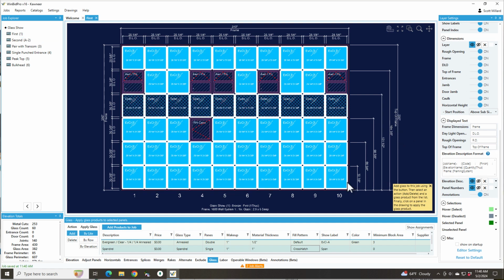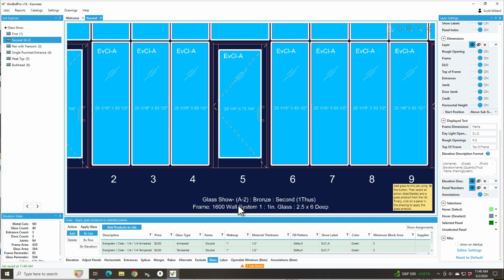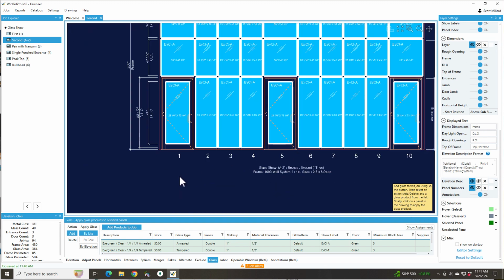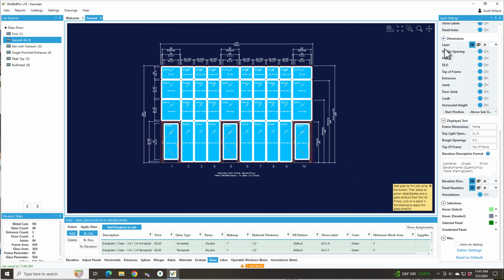So if I want that to show up down here and everything, I have control over that over on the right here. So basically, everything you see, like I say, on your drawing window here is configurable, and it's all in this layer settings.